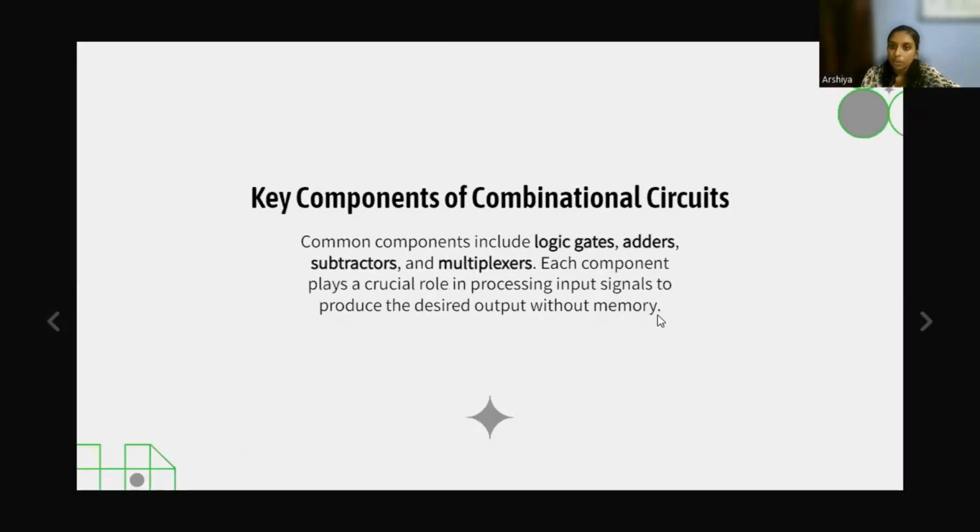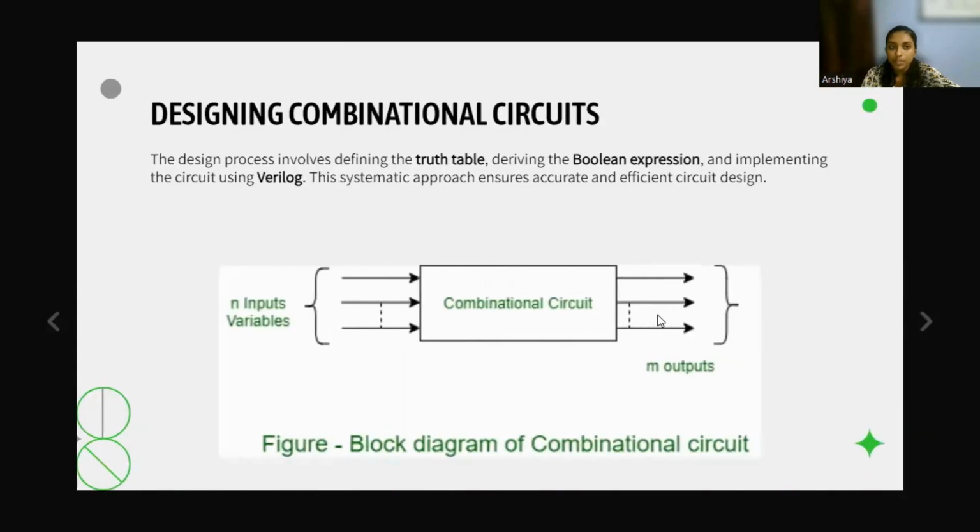Key components of combinational circuits. Common components include logic gates, adders, subtractors, and multiplexers. Each component plays a crucial role in processing input signals to produce the desired output without memory. Designing combinational circuits. The design process involves the truth table, deriving the Boolean expression, and implementing the circuit using Verilog. This systematic approach ensures accurate and efficient circuit design.